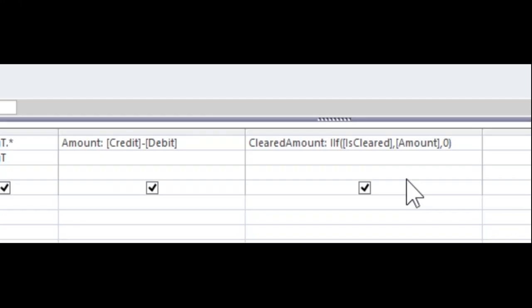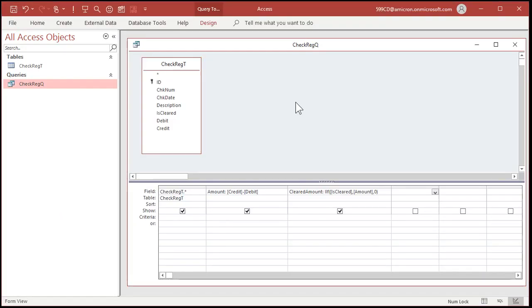And again, I've got videos on how to use the immediate if. I'll put links to that below. Essentially, it says, if this is true, then set this value. Otherwise, set that value. So if is cleared, we want this column to be whatever that amount is. Otherwise, it's not cleared yet, make this column zero. Okay, that's the if function. All right, let's save it and see that in action.